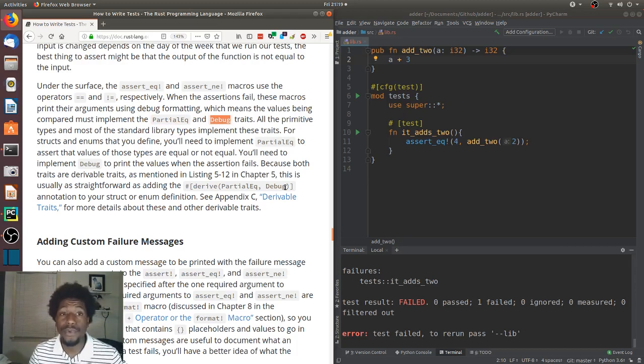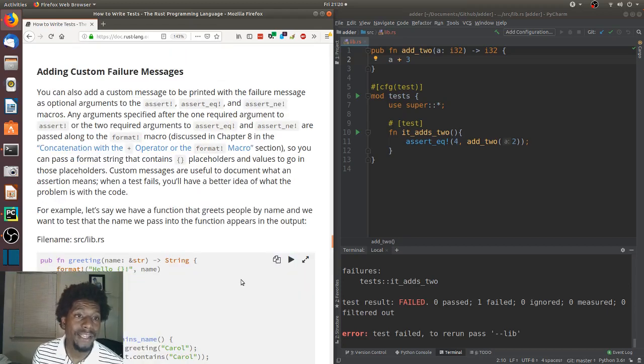So if you're going to write your own code that has your own structs, you have to make sure that your structs implement both of these traits, given that you want to use the assert equal and assert not equal macros, respectively. Adding custom failure messages. This is very needed. You can also add a custom message to be printed with the failure message as optional arguments to the assert equal and assert not equal macros.